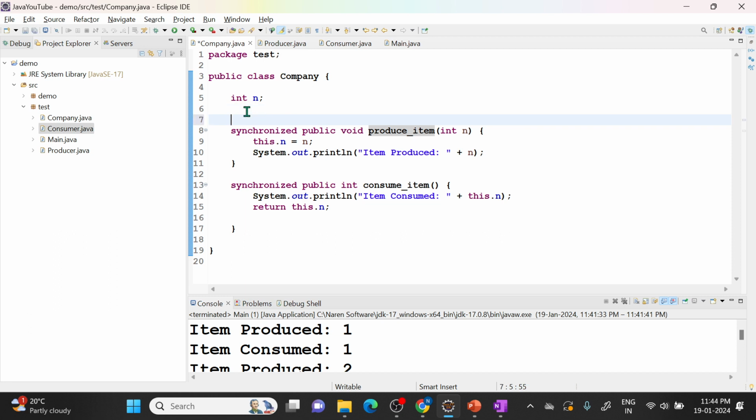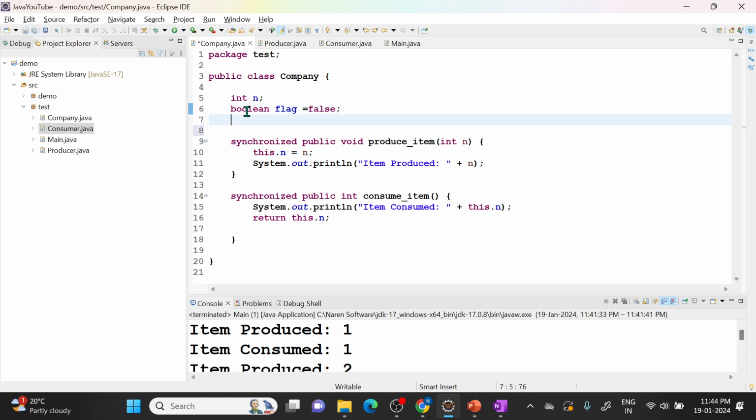For that, I will create a flag. I will say boolean flag equal to, I will initialize false. You can initialize it to anything, false or true. Then I will put a condition like this: if flag equal to false, then producer chance.